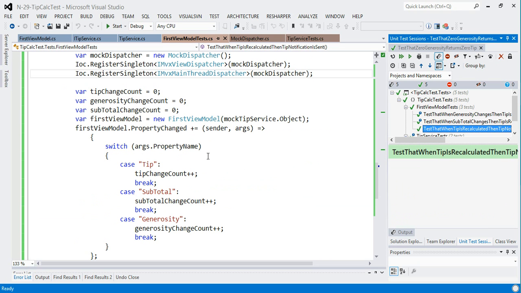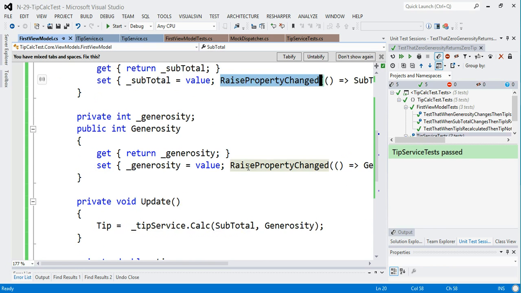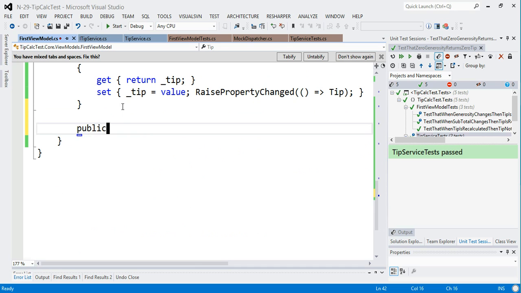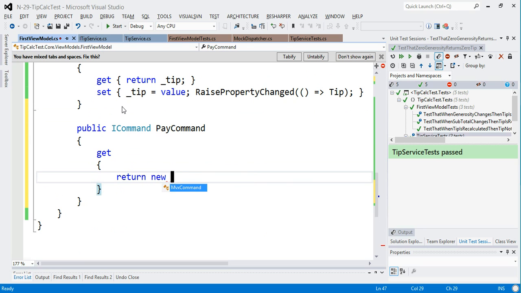So, that's a simple way of testing whether or not the property changes are coming out as you expect as well. Perhaps you might also want to test a navigation. So if we were to fake a navigation, let's just add one to our view model. Finally, let's say we also had an ICommand in our view model. And let's say this is a pay command. Get return new MVX command.